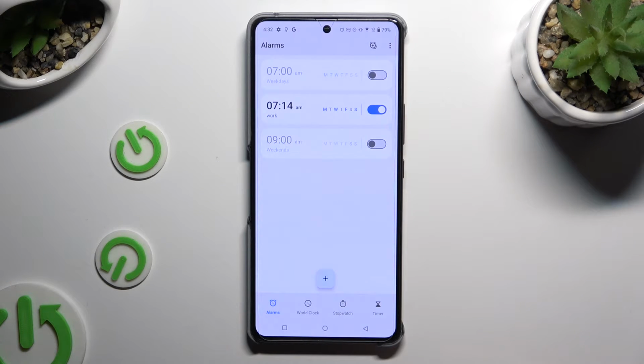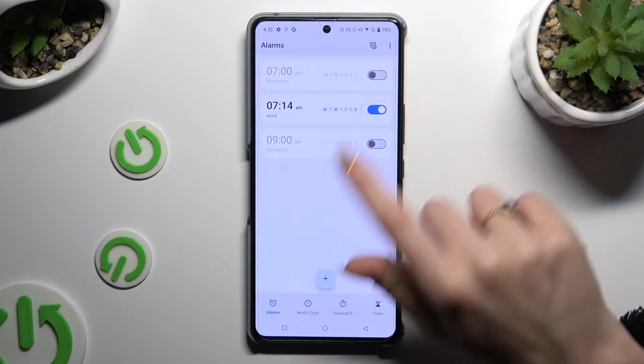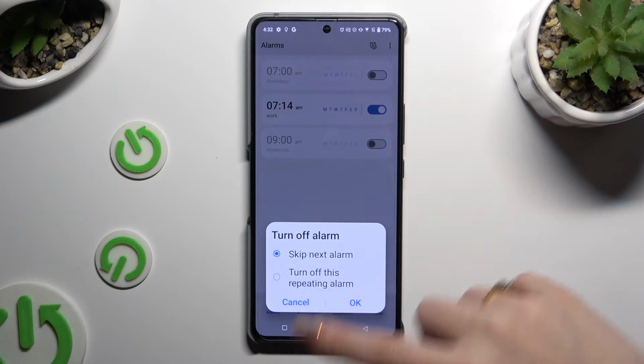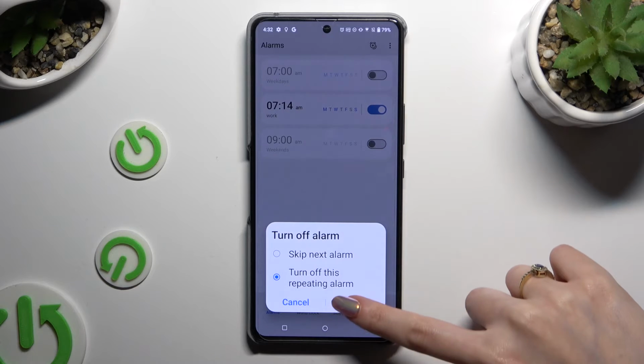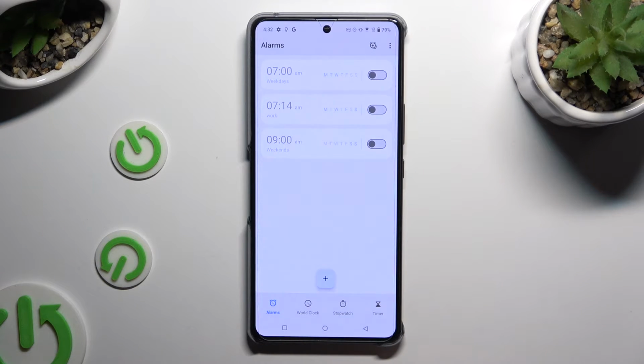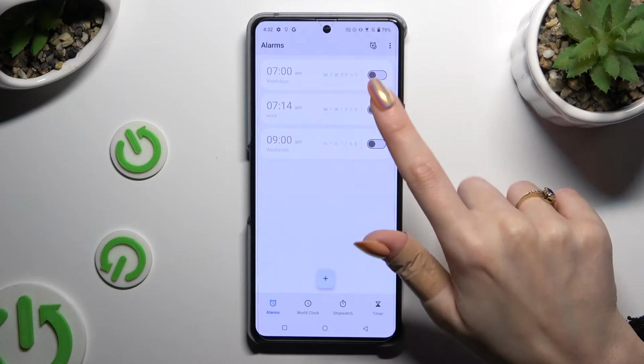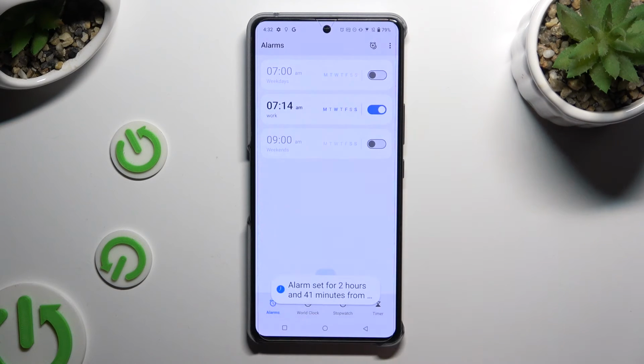To switch it off completely, use the blue switcher next to it and pick one of those options. Then select OK. To turn it back on, use the same, now gray, switcher.